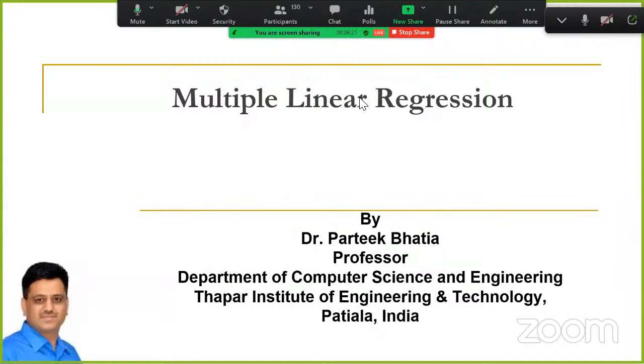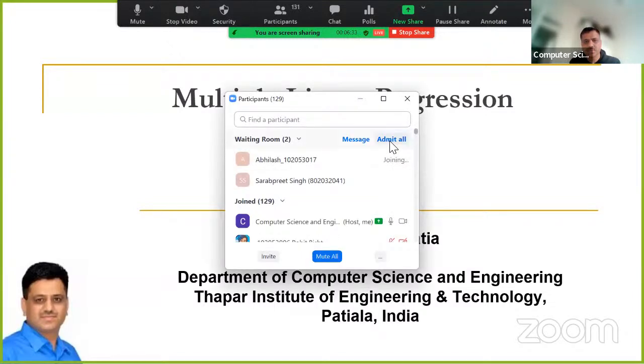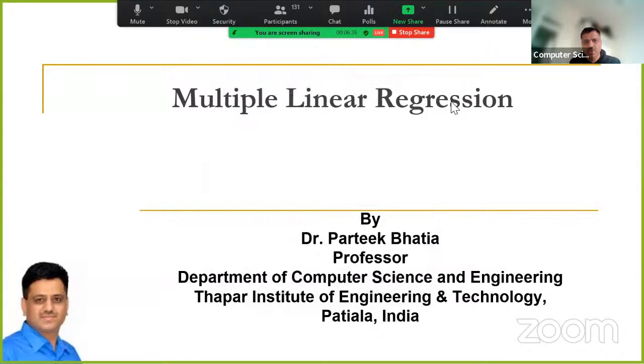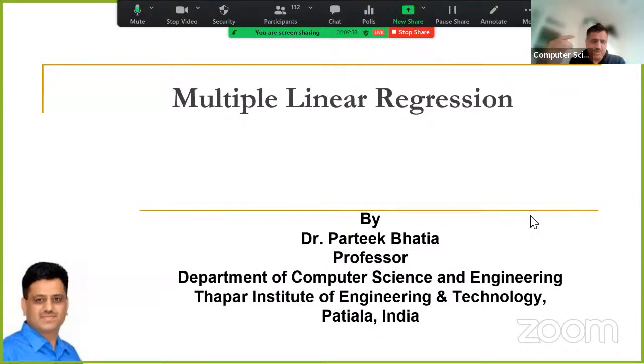So let's start with the session. We are going to start with multiple linear regression today. We have two objectives in this session. One is to discuss the concept of multiple linear regression, and then we will see the implementation and the code for multiple linear regression. We will also discuss the concept of polynomial linear regression in this session. So our objective is to complete regression in this session.